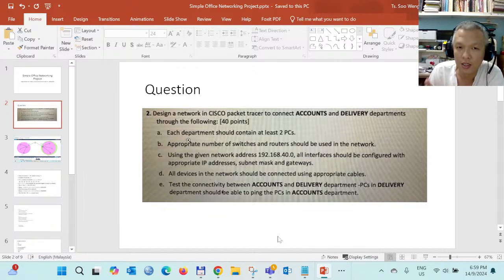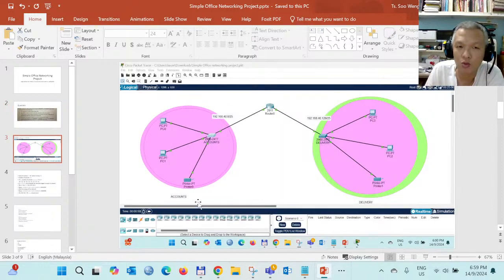So he gives the network address 192.168.40.0, and then all the interfaces should be configured with appropriate IP addresses, subnet mask, and gateway. All the devices in this network should be connected using appropriate cables. And then we need to test the connectivity between these two subnets. All right, so I'm going to try myself.